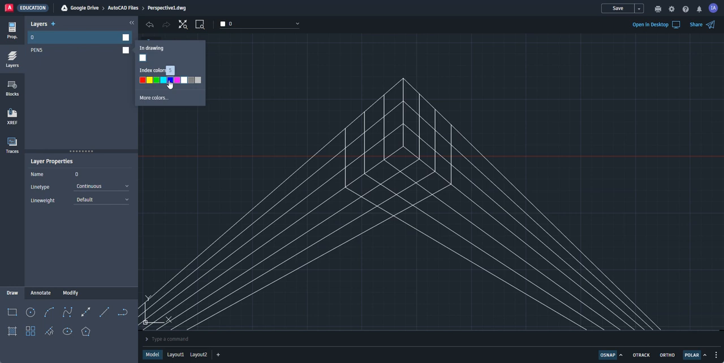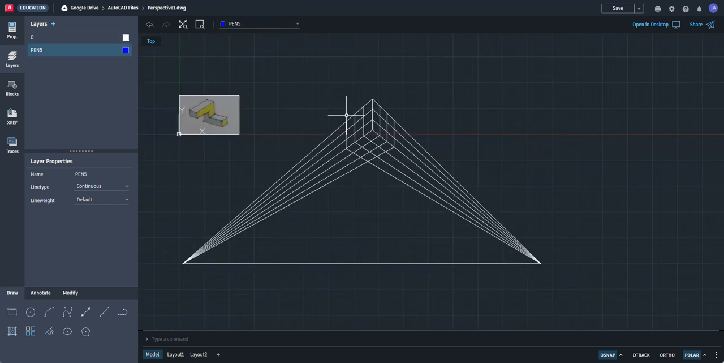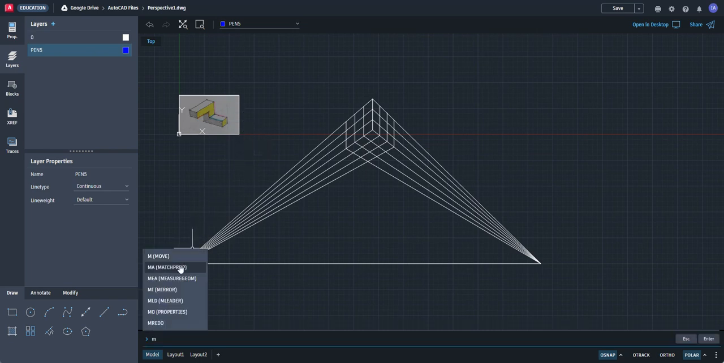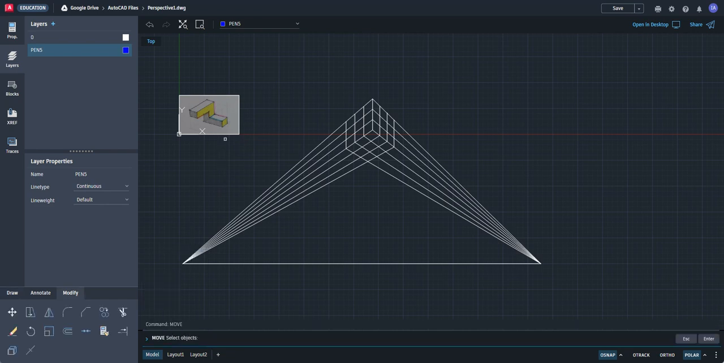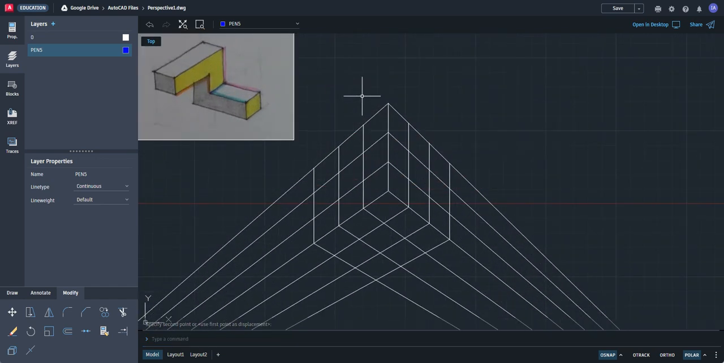So click that. And then make sure that this is your current layer to draw on by pulling this down. Once the layer is created, we're going to pull it down, and then we're going to click pen 5. Now we're ready to draw. So let's move this closer. Move, M, enter for move, and then select this picture, press enter, and we're going to move this a little bit closer here so we can see it when we're zoomed in.